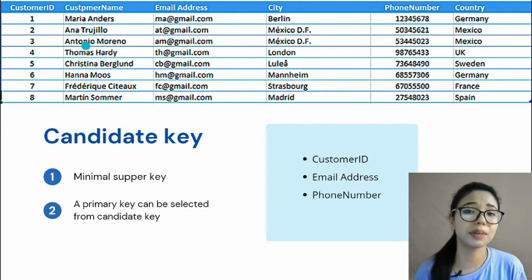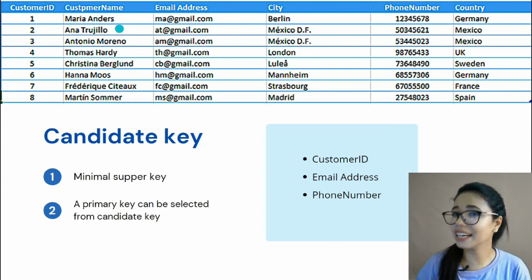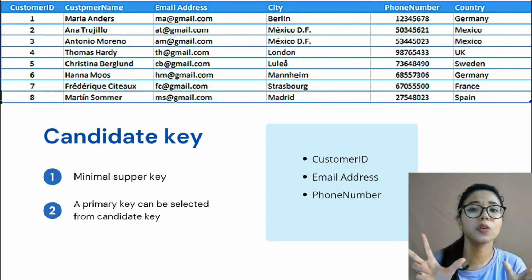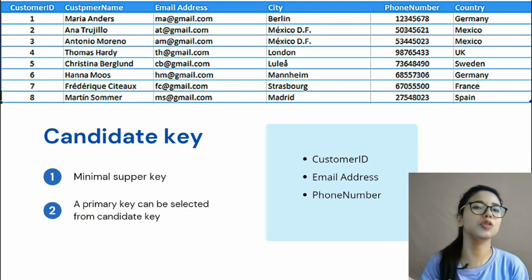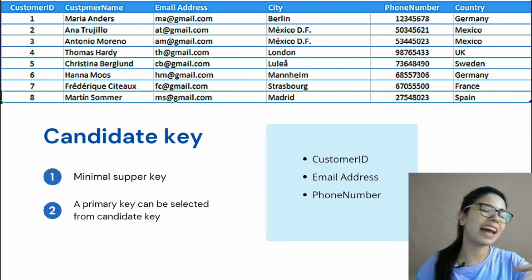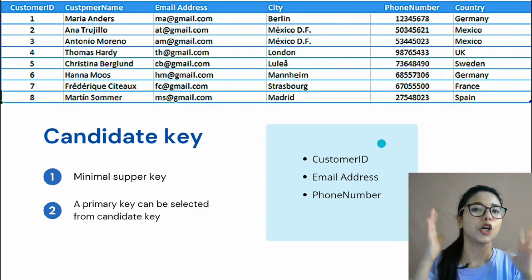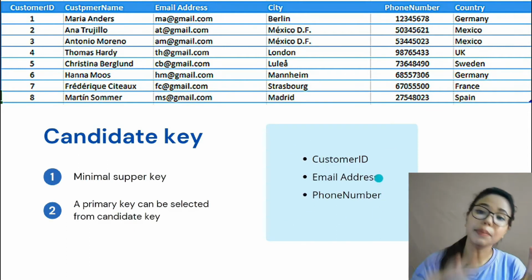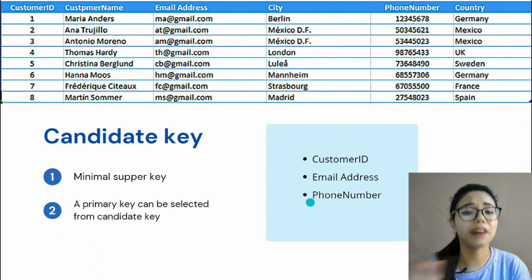Customer ID, comma, customer name can uniquely identify the row? No. Customer ID I have already added, so I cannot repeat this. But can customer name uniquely identify the row? No. Customer ID, comma, phone number can uniquely identify the row? Yes, it can, but I have already added it individually. So whatever pairs I have, those pairs cannot be a candidate key. So in this table, I have only customer ID, email address and phone number, which individually can identify a row.